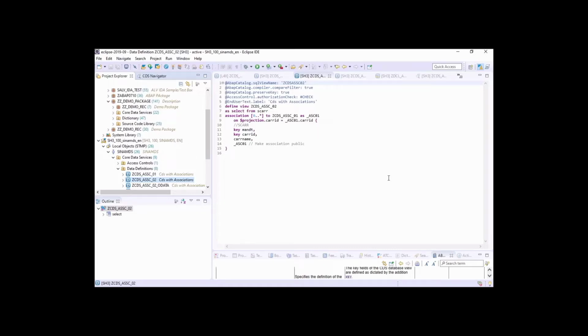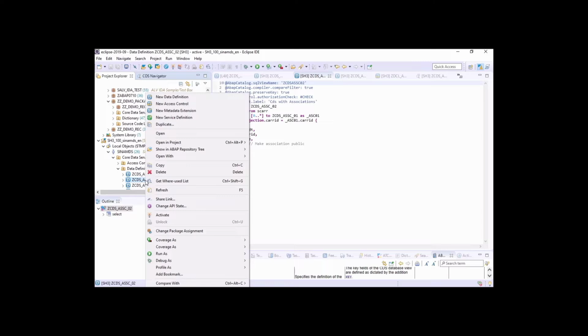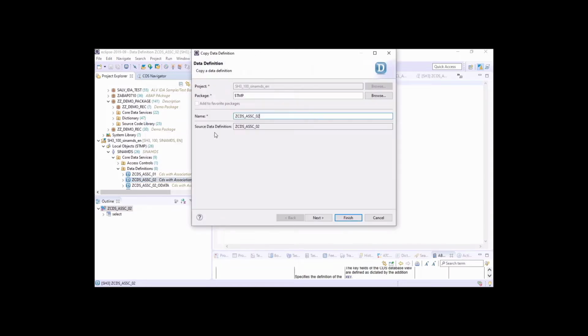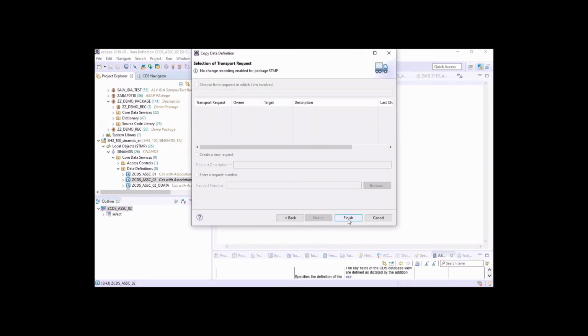To demonstrate the different types of annotations, we will be reusing one of the CDS views that we have already created, the CDS view with association. So I'm going to copy this CDS view to another CDS by doing a right click and duplicate. Let me call it 03 and click next, click finish.